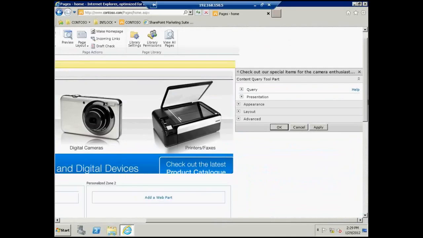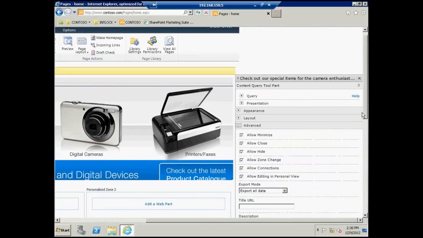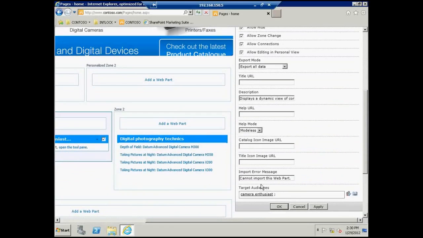So here, for most of these web parts or even pages, there's always an attribute that you configure as part of editing a page called a targeted audience. And if you specify a targeted audience there, that page or that particular web part will only be displayed for that audience, allowing you to really personalize any part of a page on a SharePoint site.